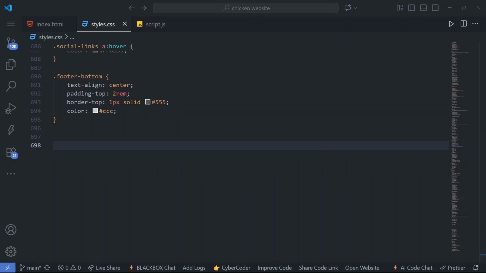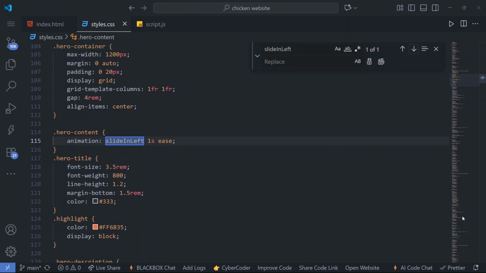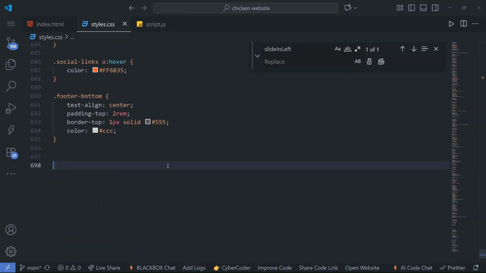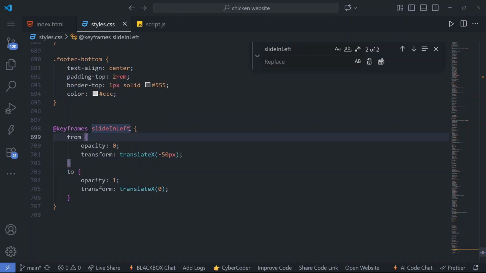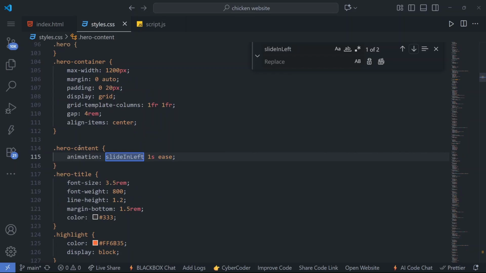Here let me show you how we are going to add the animation in our site. So here we have used the slide in left in the hero content, right. When we open it for the first time, this is how the animation will show. So for the slide in left, let's write the keyframes. For the animation we use keyframes, and the name of the animation is slide in left. So you can use this name to style any section, any part of your site. From opacity 0 and transform translateX 50 to opacity 1 and translateX 0 for our hero content.